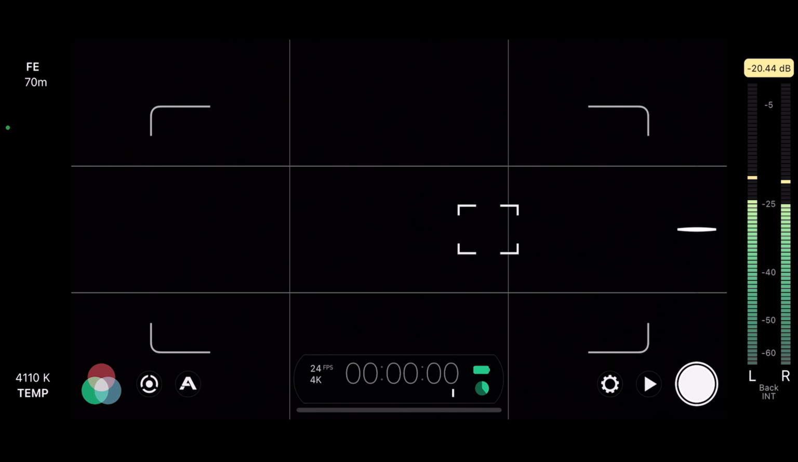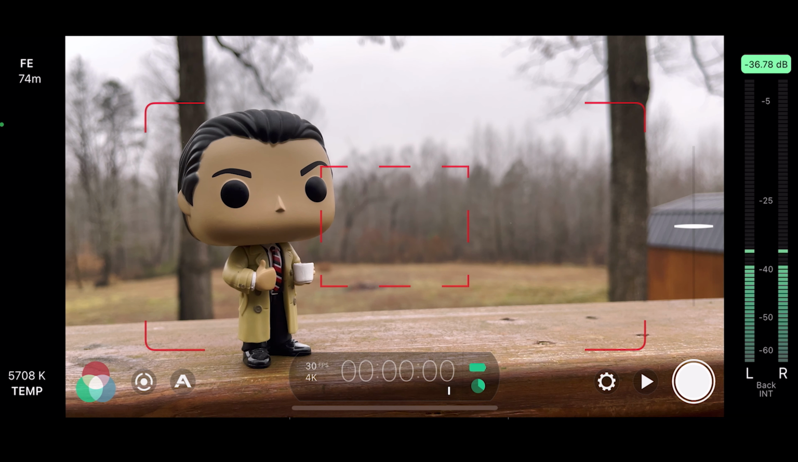Beside of that, of course, we have the record button. Pretty self-explanatory. When this button is red, that means that you are currently recording. Just tap to start and stop.